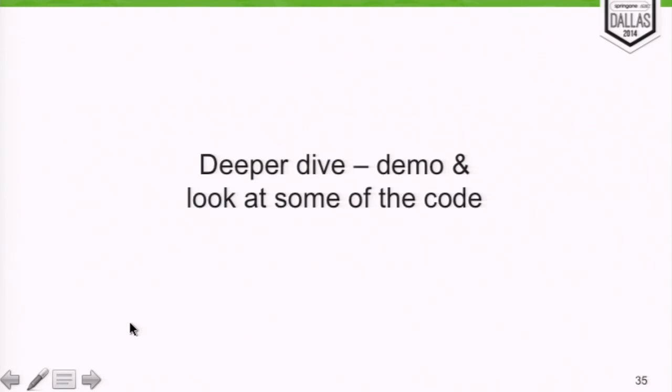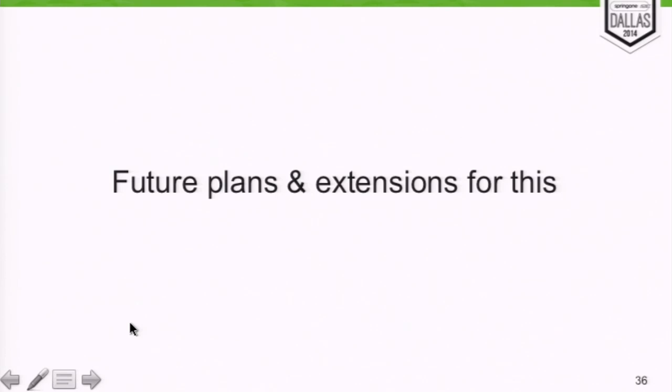Okay, so we've done some demos here. Now we're talking about future plans and expansions. As I already explained a little, some of our ideas for how we plan to expand this: service discovery is one obvious thing to build on top of it.